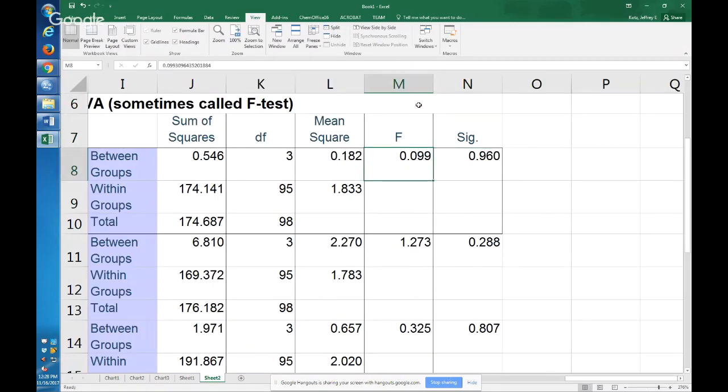And just like if we did a Z test or a T test or a correlation or anything like that, there's a p-value or a significance value associated here.